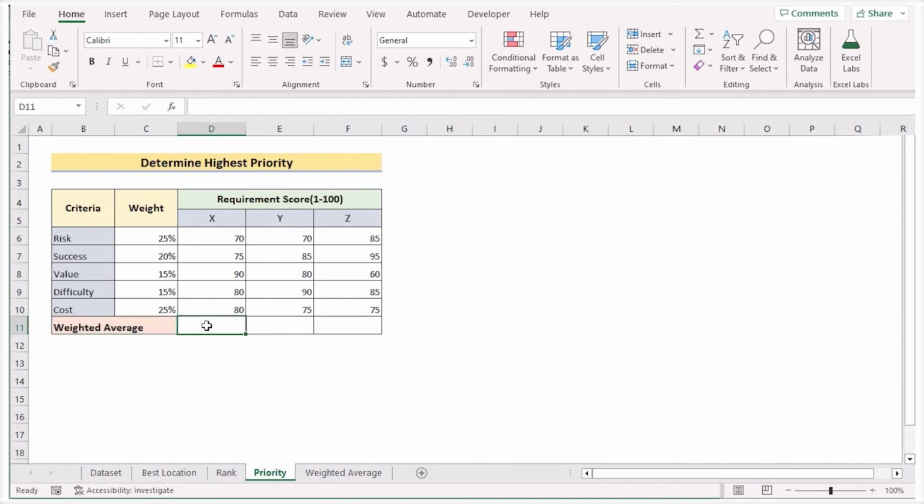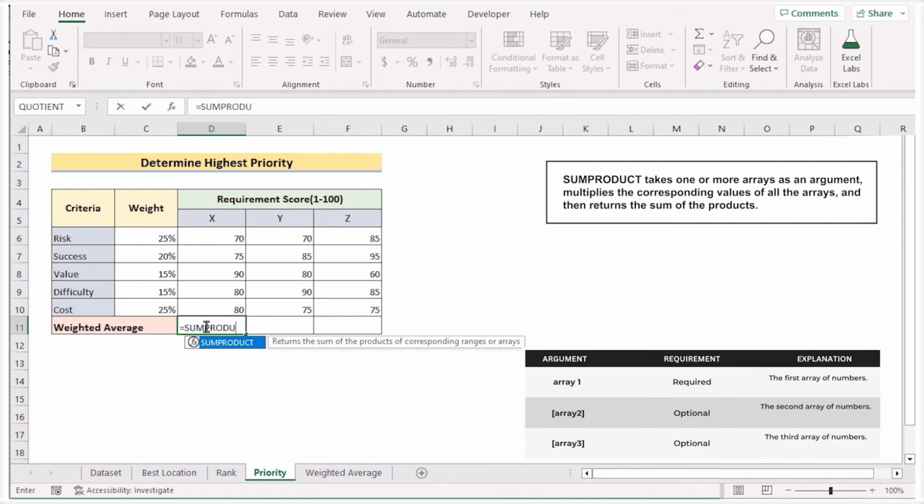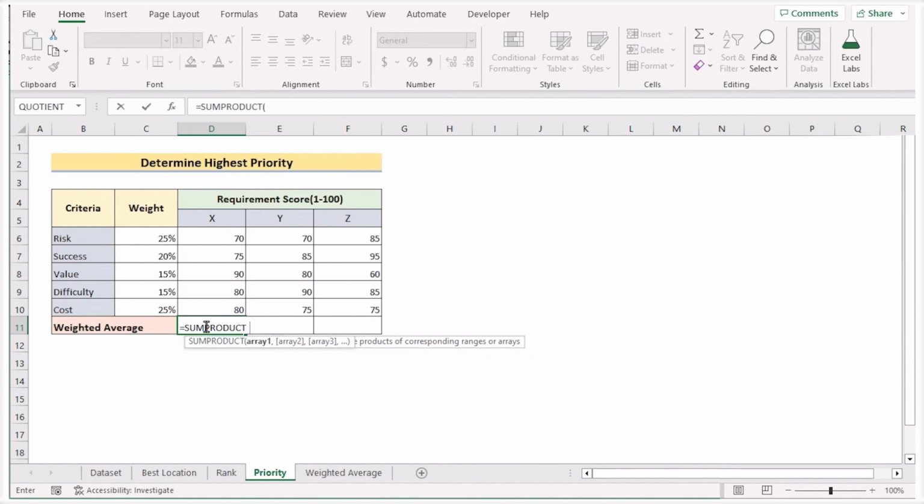At first, we'll be going to the D11 cell to insert the sum product and sum function. So at first, we'll insert the sum product to return the sum of the products of the corresponding ranges or arrays. We'll select our first array, which is in this case D6 to D10. Now, for the second array, we'll be selecting C6 to C10 and make it permanent by using F4 on the keyboard. After that, we'll divide it by the sum function.